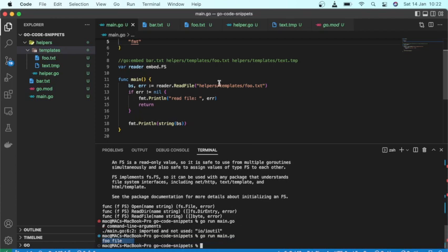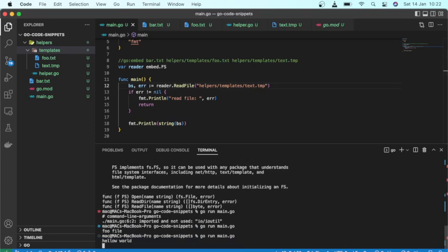If we change this one to text.tmp, and I run it again, I get my hello world, which is basically what's inside text.tmp. So that is all for that.